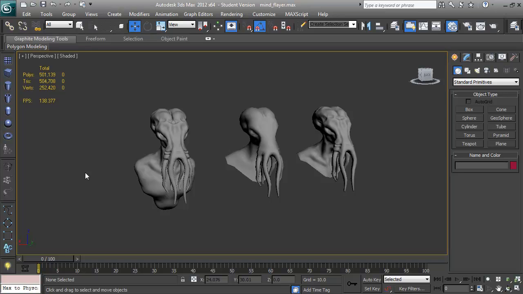Hi there, today I'm going to be talking a little bit about baking. So for those of you who don't know what baking is, essentially it's the process by which we save, in texture format, information which has been calculated for a model.